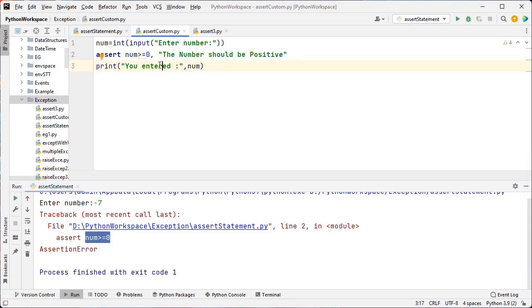Here, in this example, I have used a custom message. In the previous example, I didn't have any custom message, but in this example, I have the custom message. So this is the only difference. In the previous example there is no custom message, but in this example I have given the custom message like this. All the other lines are the same as the previous one.